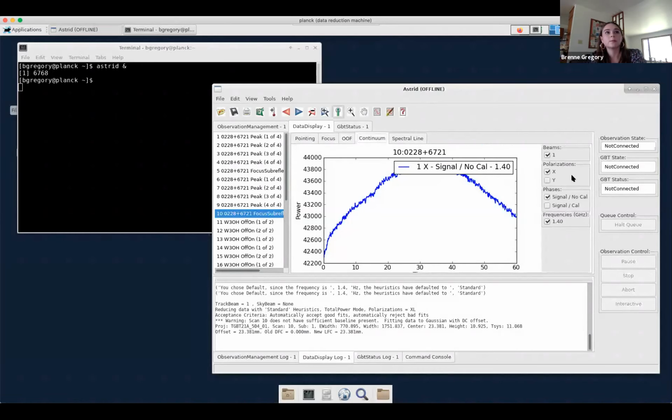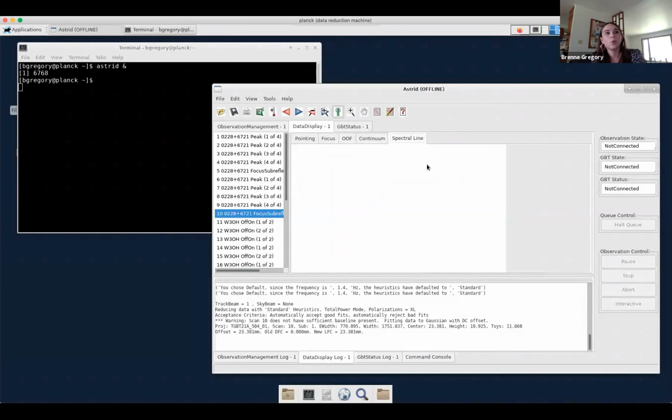So here you can see your beams, polarizations, phases, and frequencies. And then your spectral line tab. You won't see anything here right now, but that's also there. For the continuum spectral line, it does not update in real time. But if you want to see everything accurately for your spectral line, you will log into GBT IDL and process the data through there, because you're able to look at your on-off and position switching and frequency switching there.